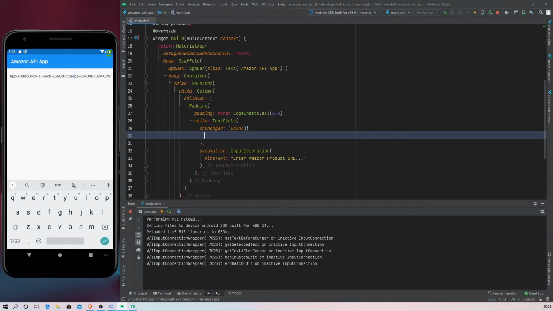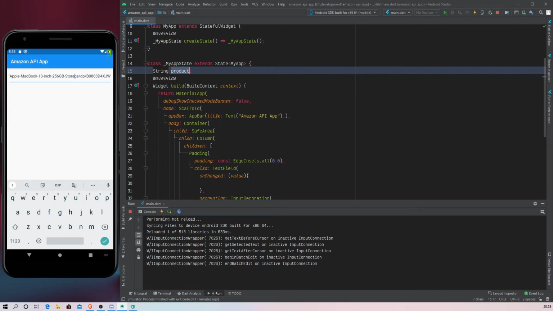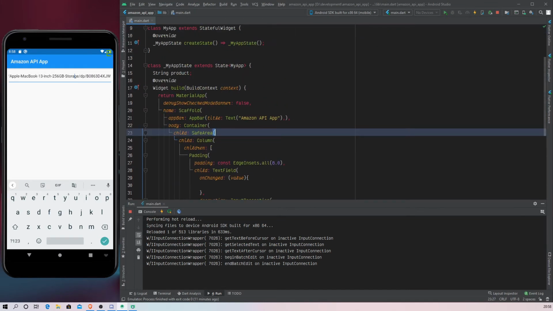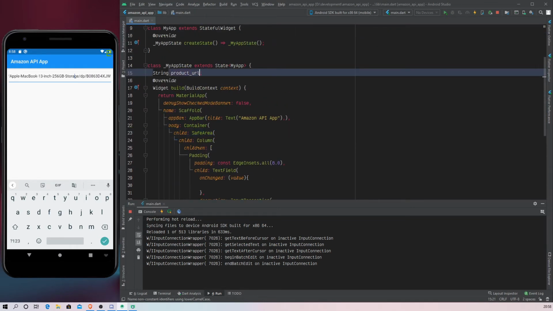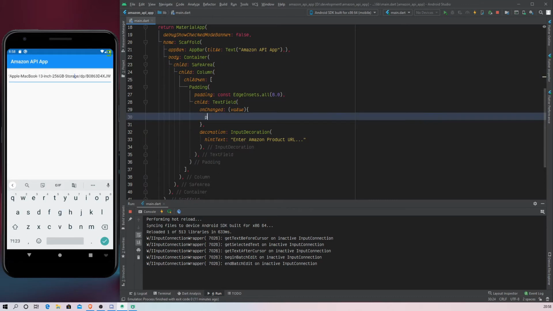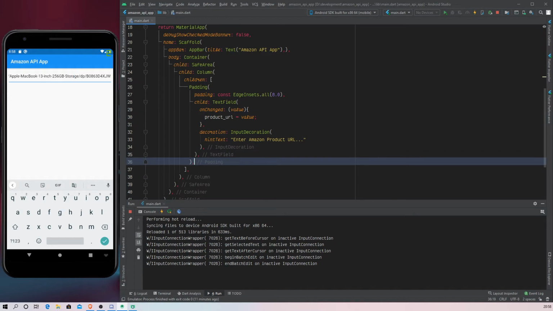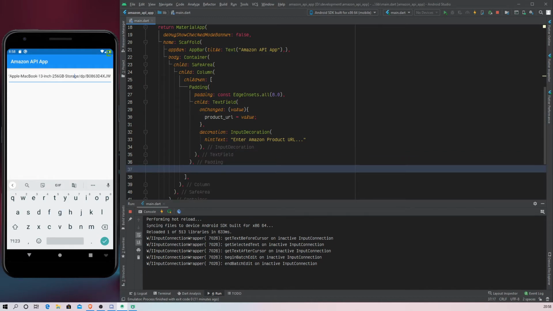So what we're going to do is set the value of our product variable. Let's call it product URL, it's more descriptive. So we're going to set the product URL to the value. Yes. Now that we have that done, we can get on with creating a button.